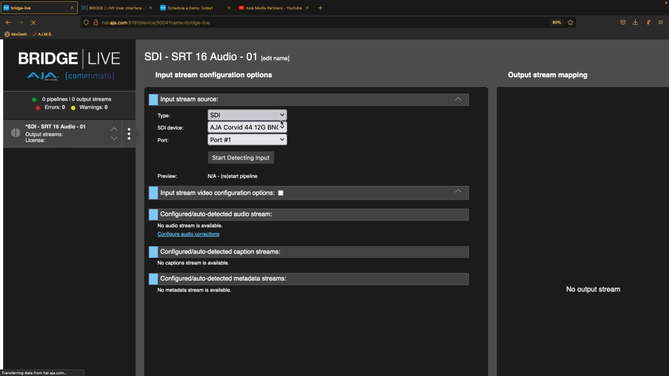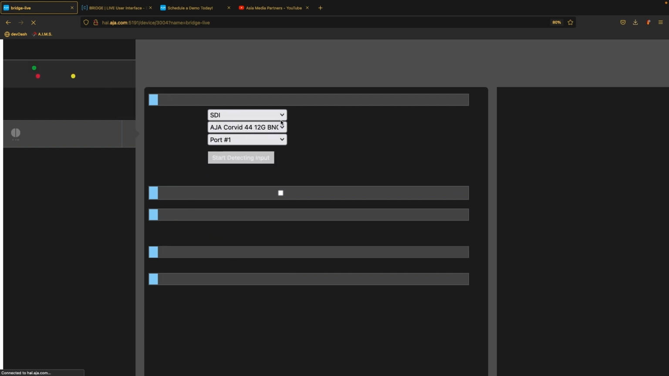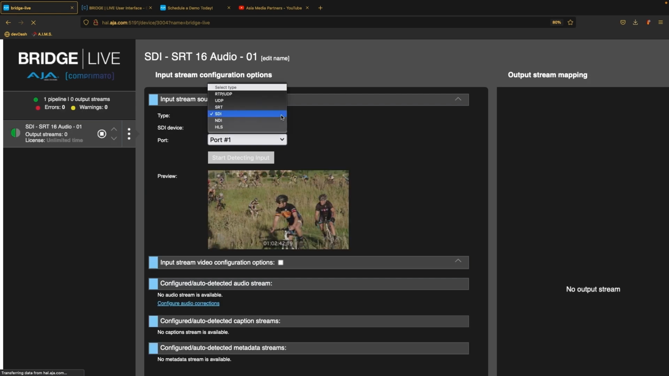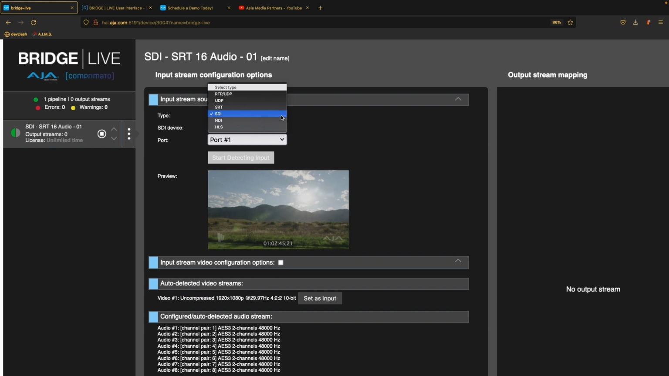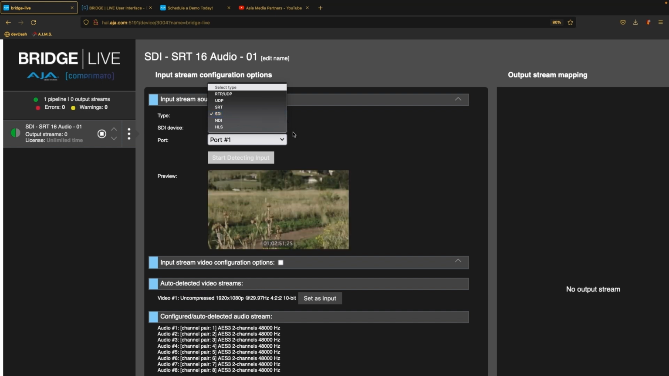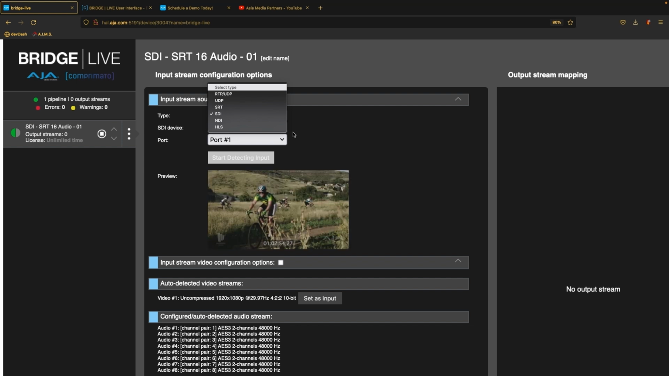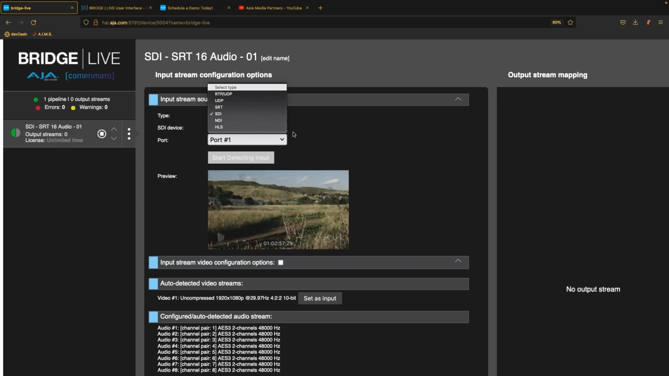This workflow actually applies to NDI sources as well, because Beach Life supports 16 channels of audio along with this NDI input. So if you have a lot of NDI sources at this location and you want to send a lot of audio back to another location, you can use this setup too.